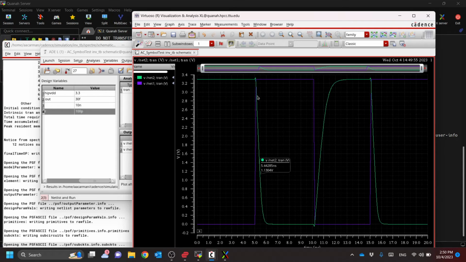Now, what we can also see is that it is actually falling quite a bit faster than it's rising, and that has something to do with the way that I designed it. So for your design, if it's going to be a better design, this rise time should be pretty similar to fall time.